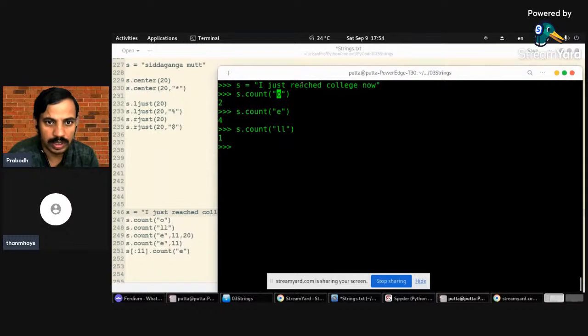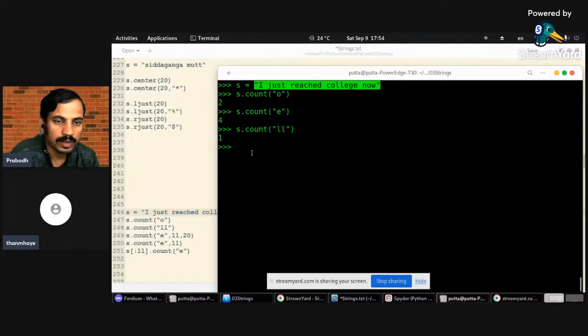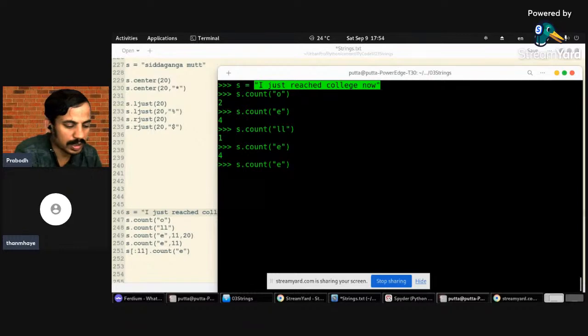Then you can also specify the start and ending indexes for this. Instead of searching in the whole string, you can say search from index 11 up till 20. So I can write s dot count of e, which was 4 times, comma 11, comma 20.